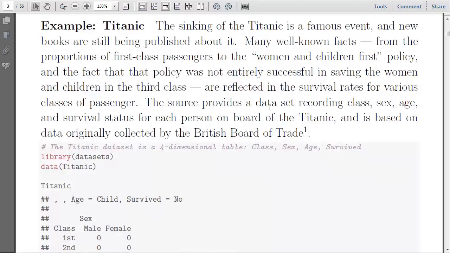All right, so the data source that we're going to use provides data on 4 variables: the class of the passenger, first, second, third class or crew, the sex, male and female, the age being child or adult, and then the survival status, whether yes or no. And so we've got 4 different categorical variables, and each person aboard the ship falls into a set of categories along these 4 dimensions.